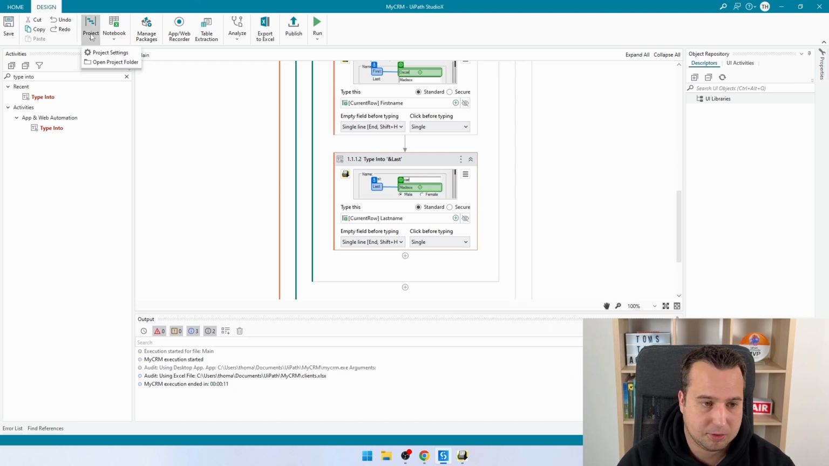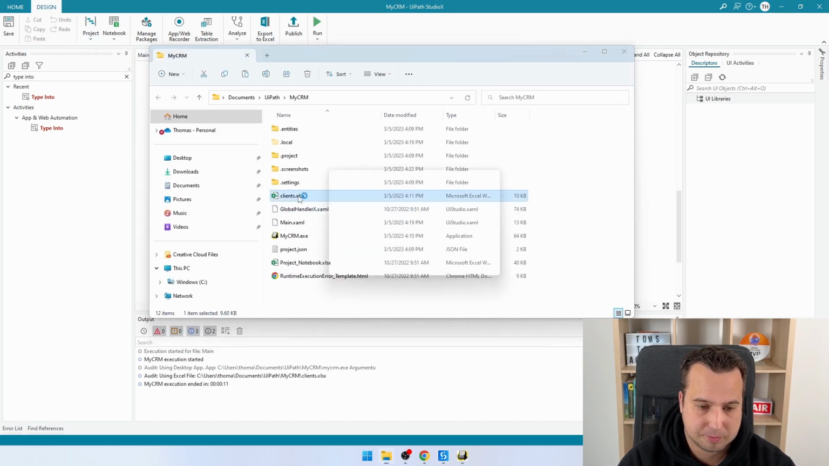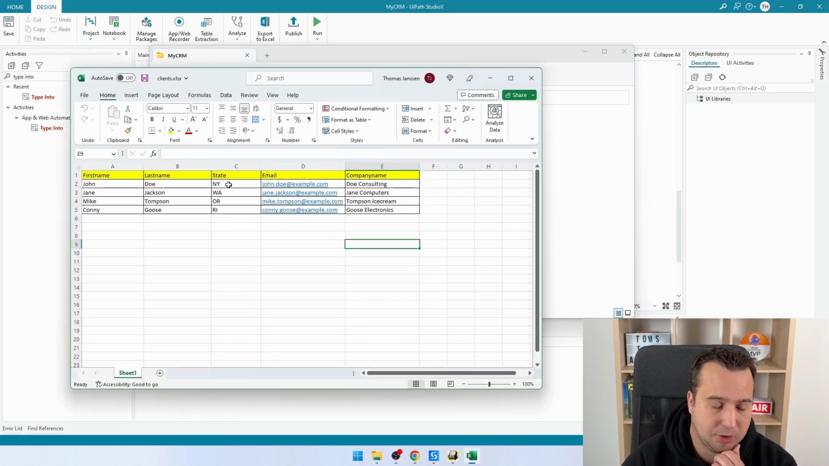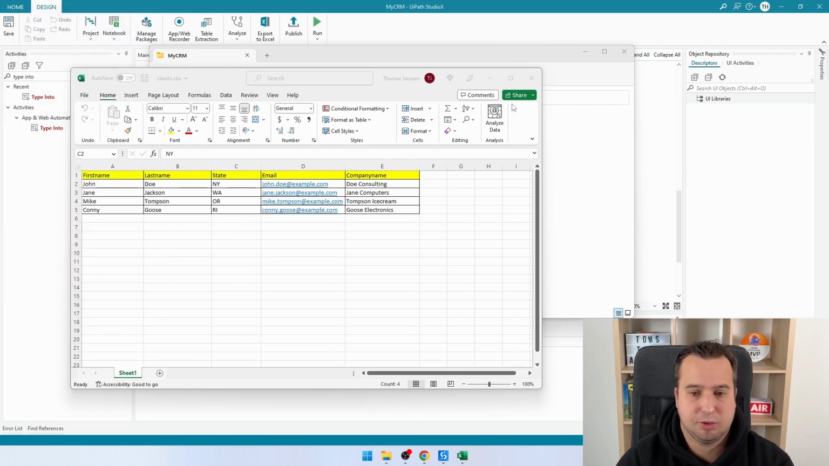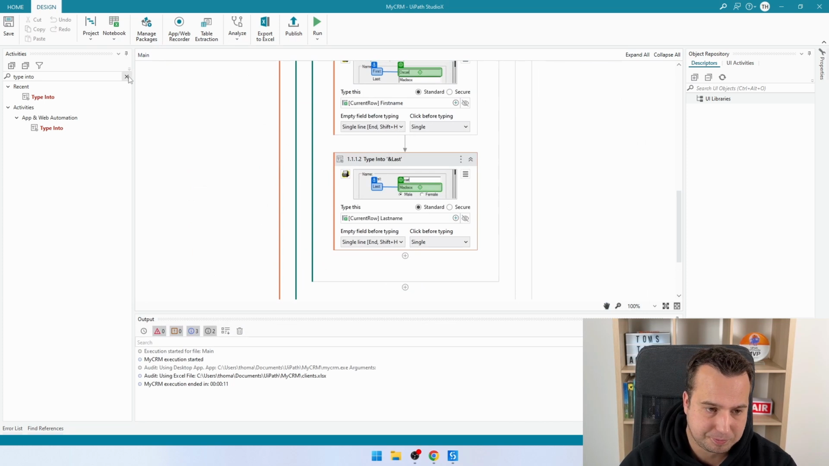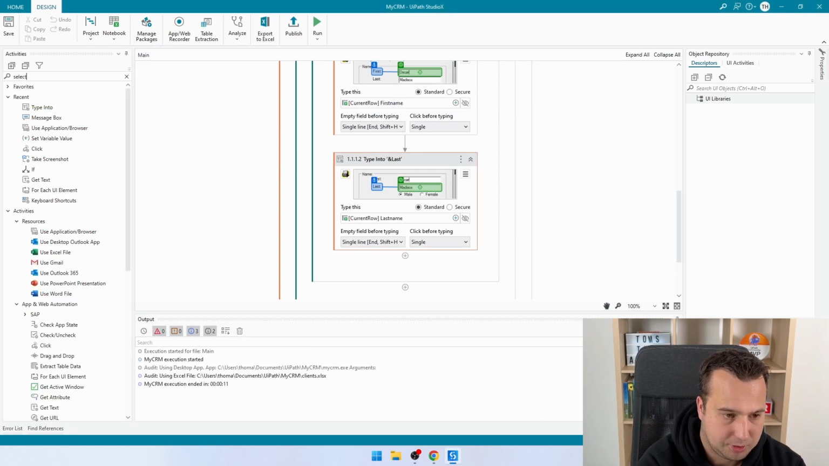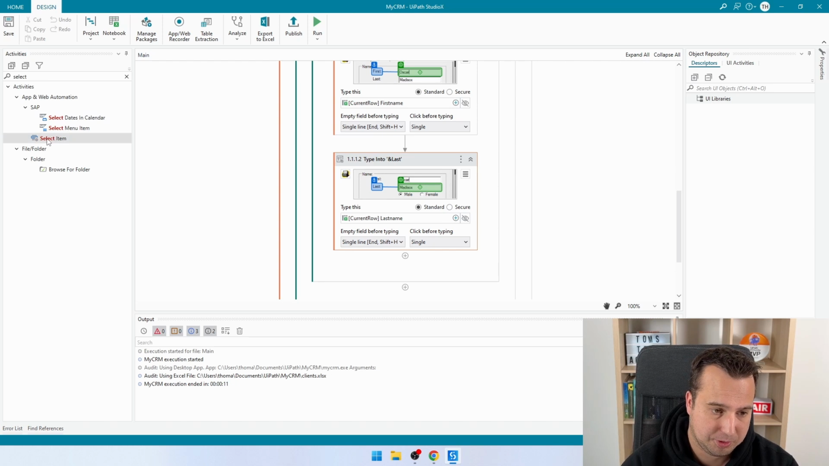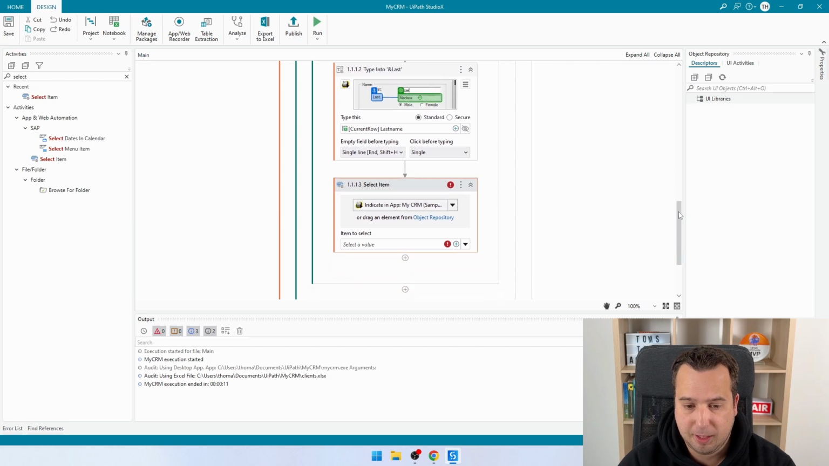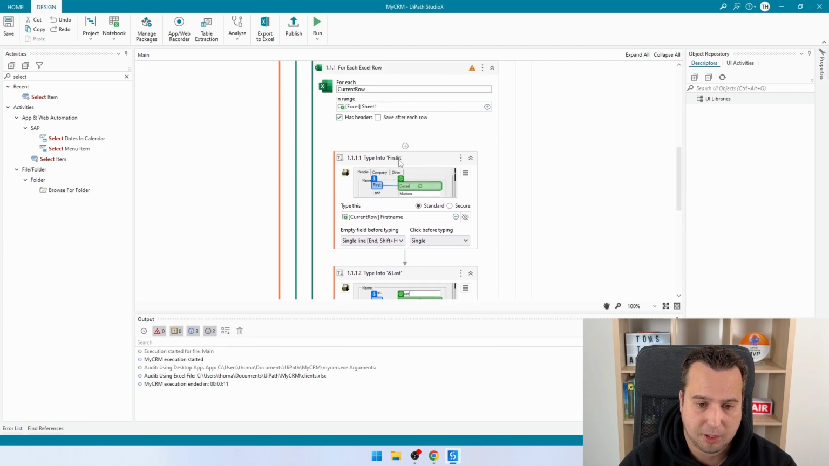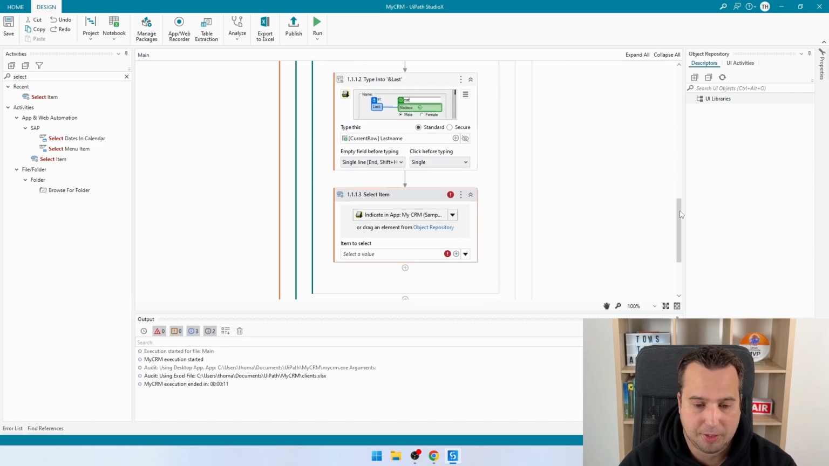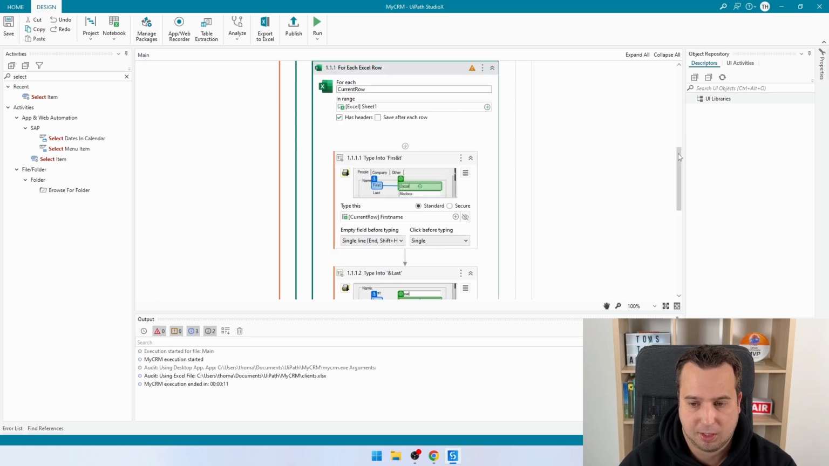Okay, now let's take a look at the file, Clients.xlsx. Okay, so the next thing that we want is the state. And you will see here that the state is a drop-down. It's not a text field. So for that, we're going to use a different activity than the type into. We're going to use the select item, this one. Select item, so drag it below the last name. But again, really important, it should be on the same hierarchy level. So you see that we have type into 2 times, and then we have the select, and they're all still in the for each Excel row.